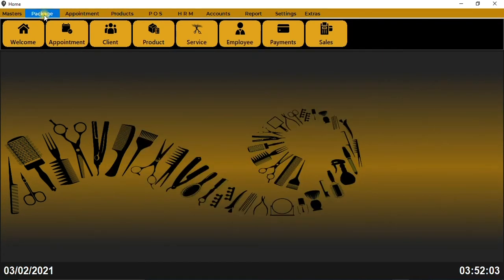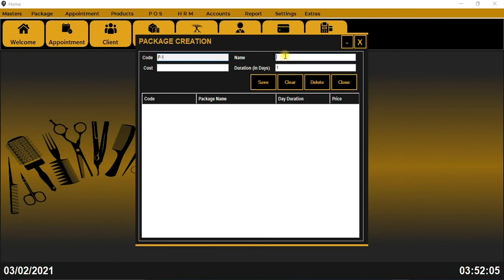Okay, so now I'll talk about the packages on the desktop. Right here I'll go and select it, the pop-up which opens. You can put different types of packages. Here I put select any 3. Then I can put the duration, the number of days the package is valid for. I'll put the cost as well. Let me put 50. I'm just saving it.